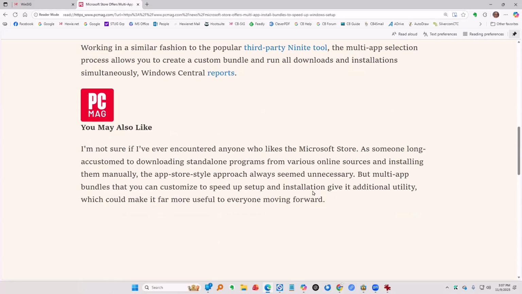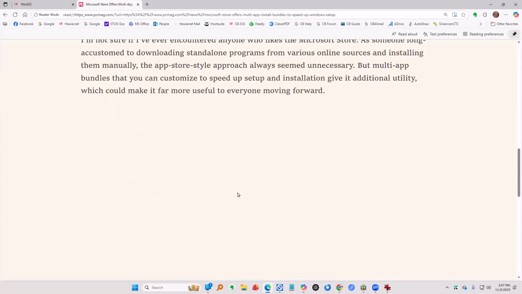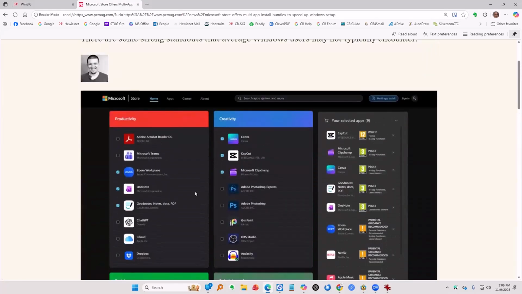I kind of agree with this. I'm not sure if I've ever encountered anyone who likes the Microsoft Store. As someone long accustomed to downloading standalone programs from various online sources and installing them manually, the App Store style approach has always seemed unnecessary, but multi-app bundles that you can customize to speed up the setup and installation give it additional utility, which could make it far more useful for everyone moving forward. So just be aware that that's available. If you're helping people get set up on a new computer, you just go out to Microsoft Store, put together a list of all the items you want installed, tell it to do it, and it'll install them all.